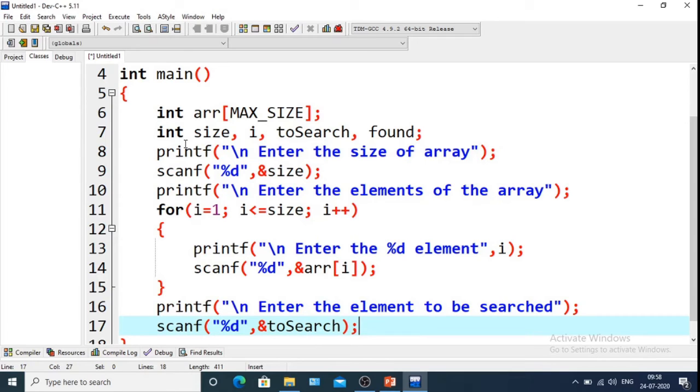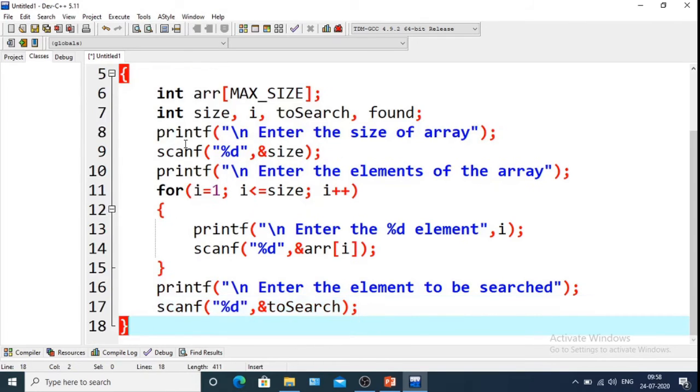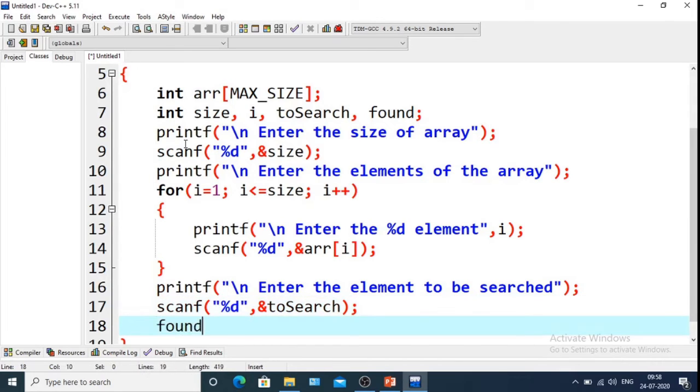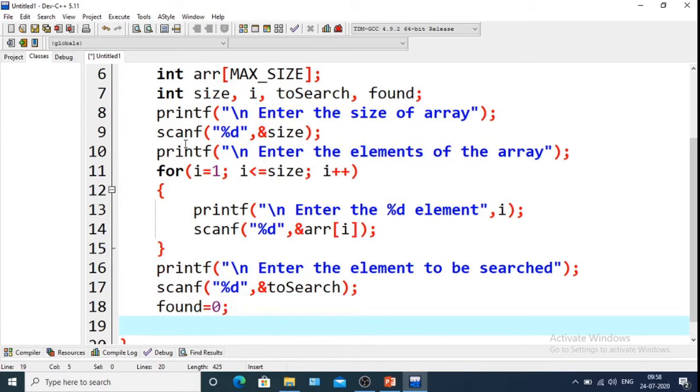Next we will initialize the flag variable found as 0. We will assume that we have not found any element yet, which is why we initialize it as 0. So found is 0, it is a flag variable. Next we will search for the element.